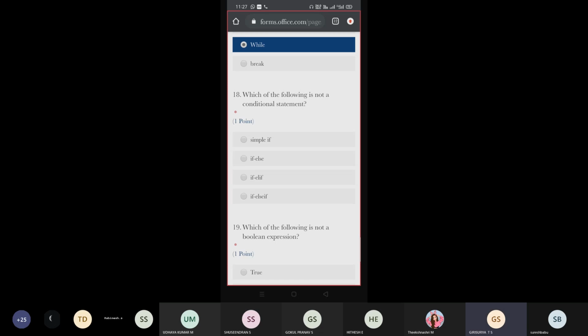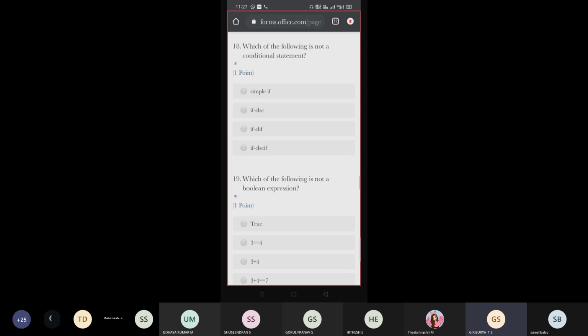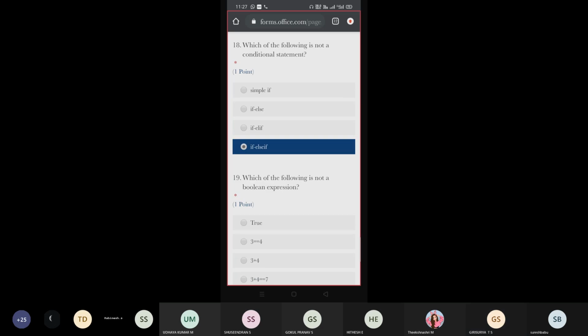Which of the following is not a conditional statement? Simple if, if else, elif, or else if. The last one, else if. Actually the elif means else if only, but we have to use the exact keyword elif, not else if.